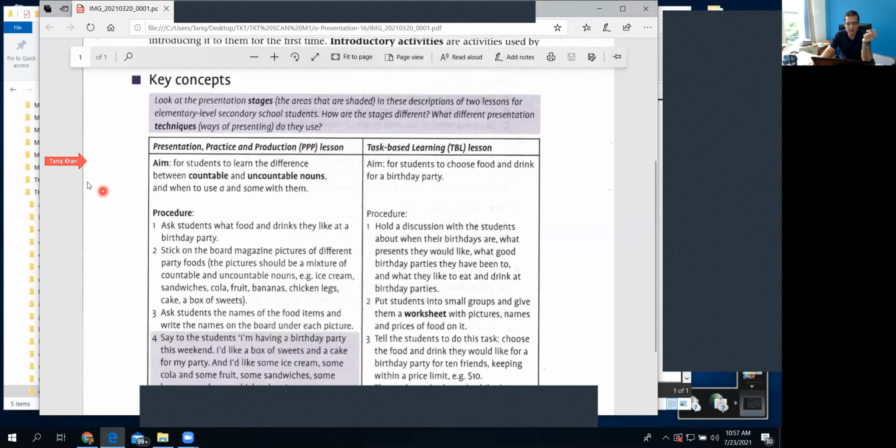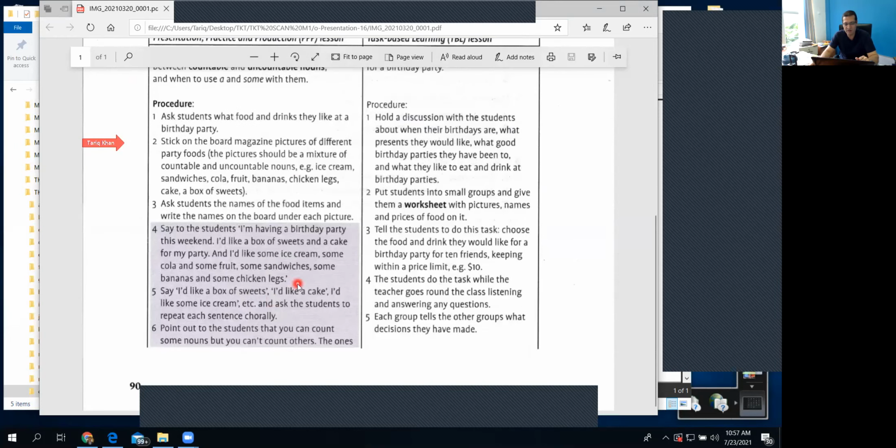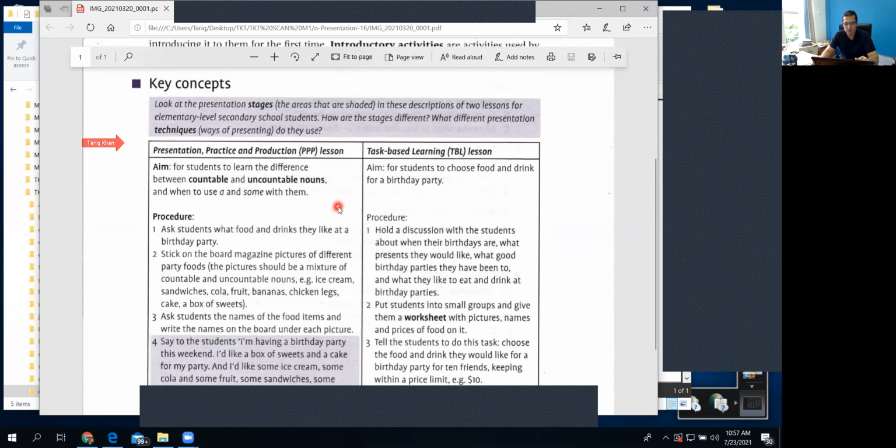Now here, if you see, we have got the lesson two different ways. Look at the presentation stages, the areas that are shaded. Shaded areas you can see with the light blue in your books. Okay. In these descriptions of two lessons for elementary level secondary school students, how are the stages different? What different presentation techniques, meaning ways of presenting, do they use?